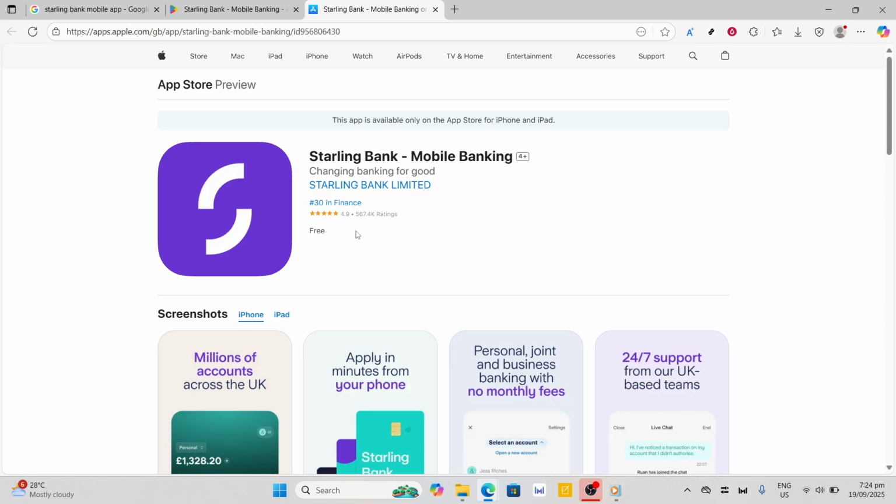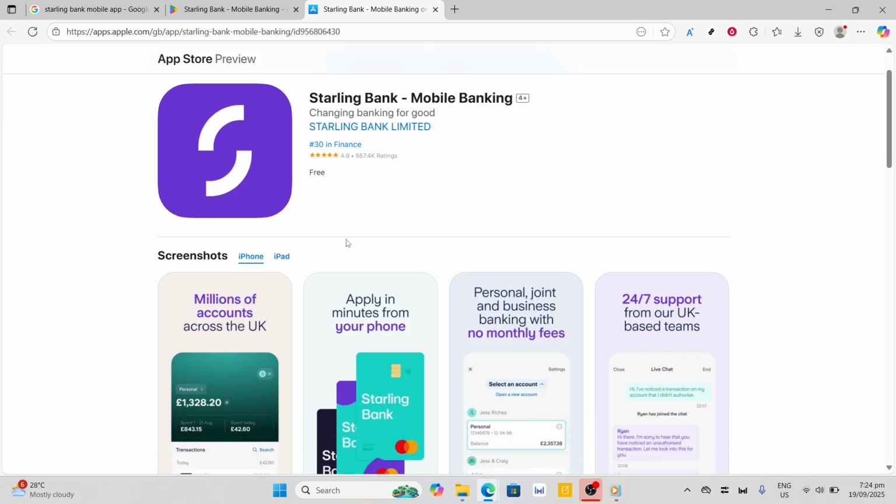While I'm demonstrating these steps using a computer, you'll need to switch over to your mobile phone to complete the installation. Once you press that install or get button on your respective app store's webpage, switch to your phone and follow the prompts there. The download will begin, and it might take a few moments depending on your internet speed. And there you have it. You've successfully downloaded and installed the Starling Bank mobile app.